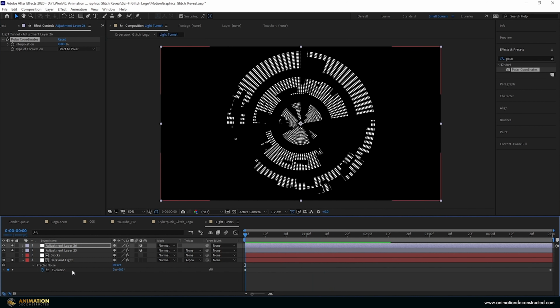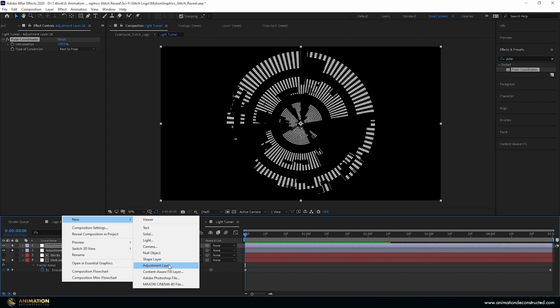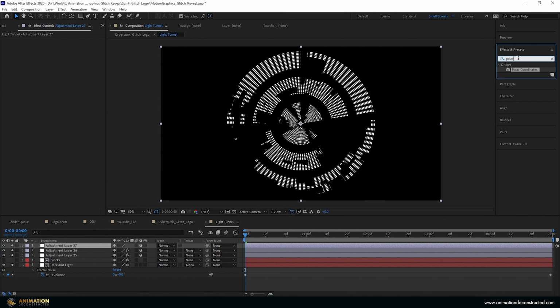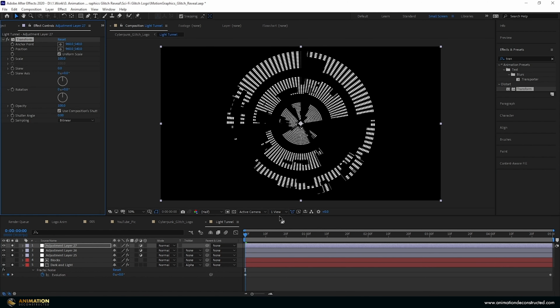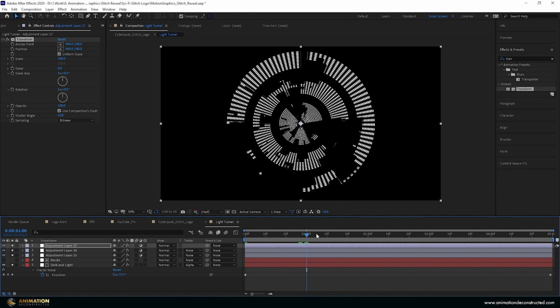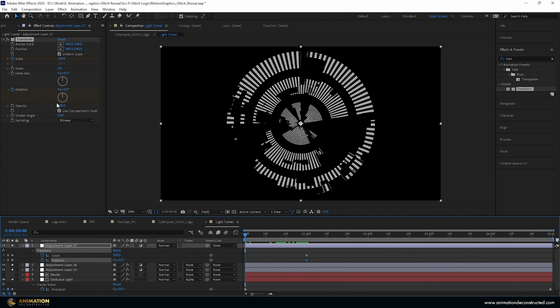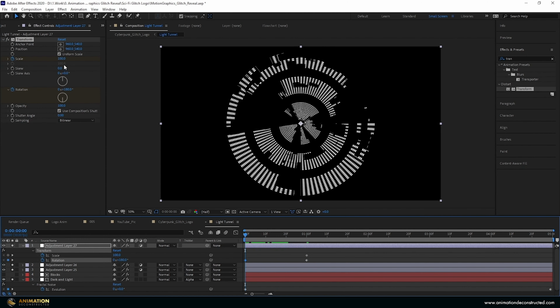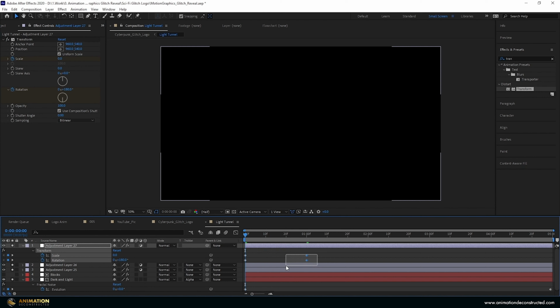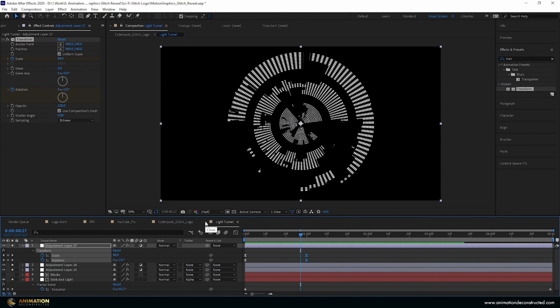Now before we move on, I just want to create one more adjustment layer, and this will be used to actually scale this. So I'm going to add a transform, and I'm going to move forward to about 1 second. I'm going to keyframe the scale and keyframe the rotation. Press U, and I'm going to move backwards to 0, and let's say 180, and take the scale down to 0. I'm going to also easy ease these keyframes. Let's press play. Now we just need to color this.